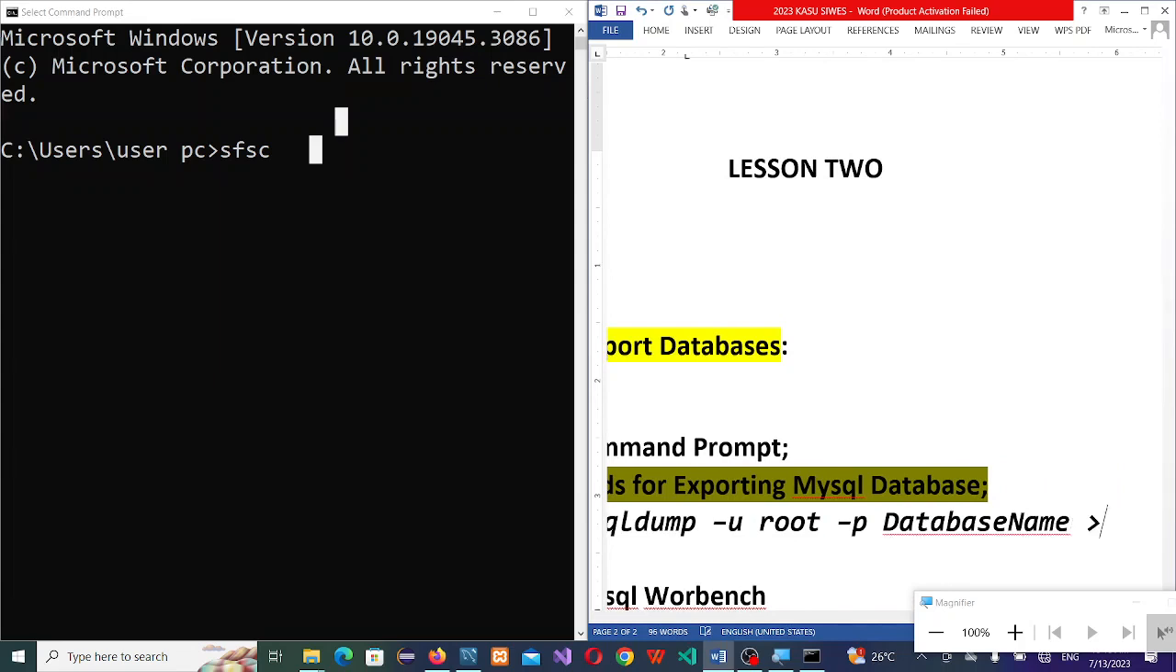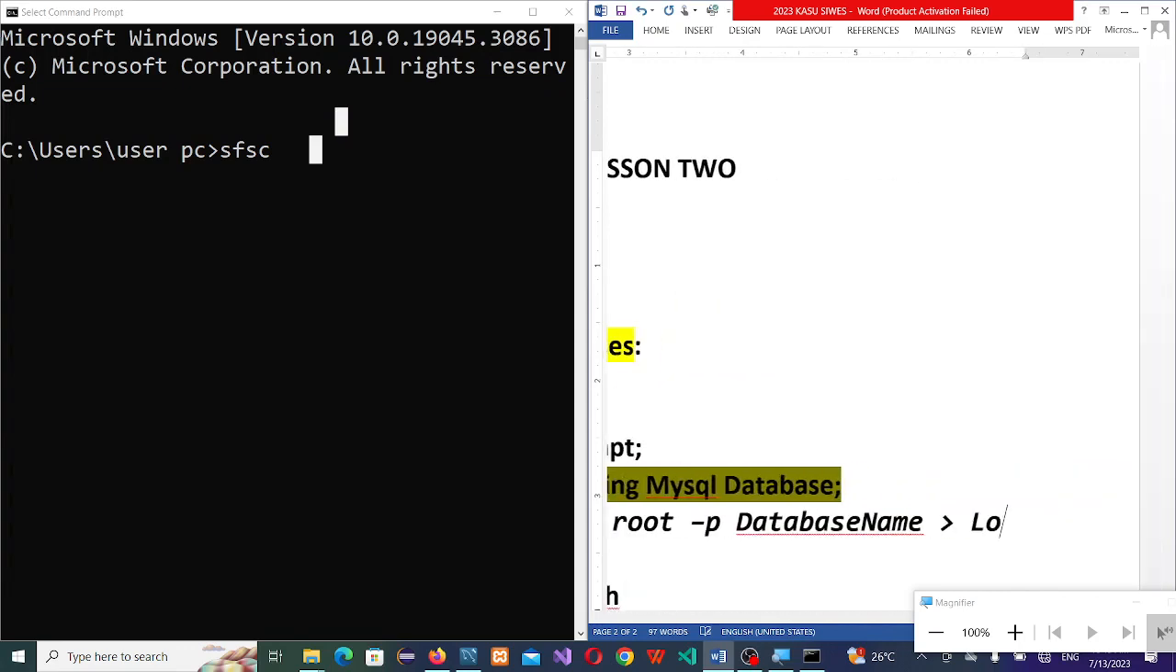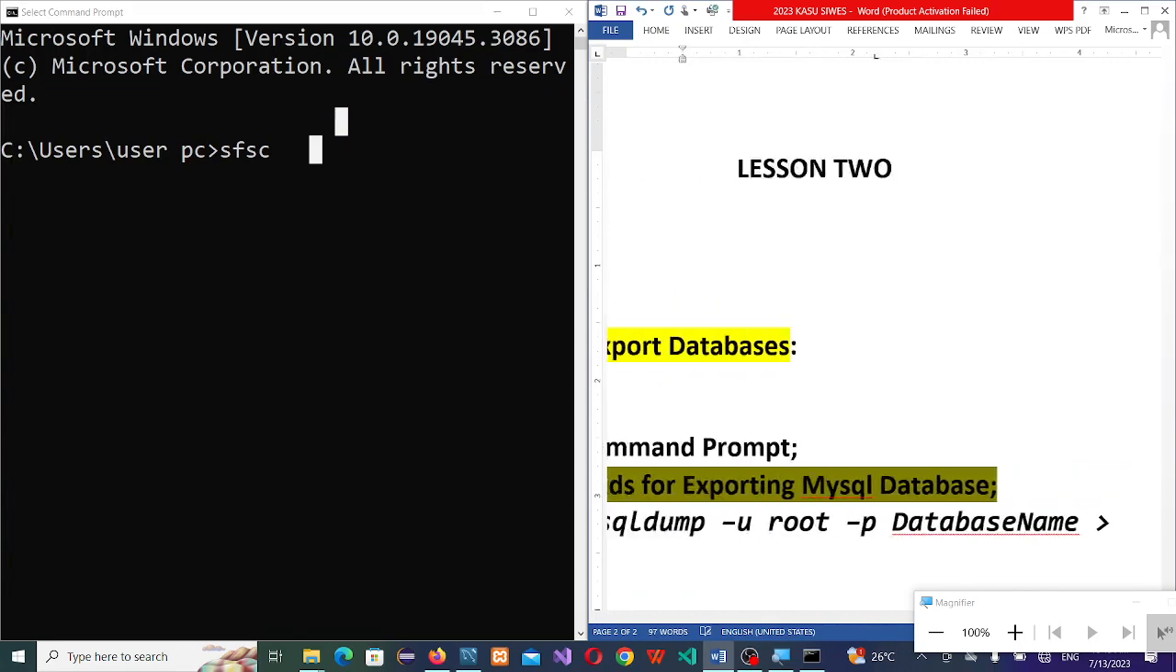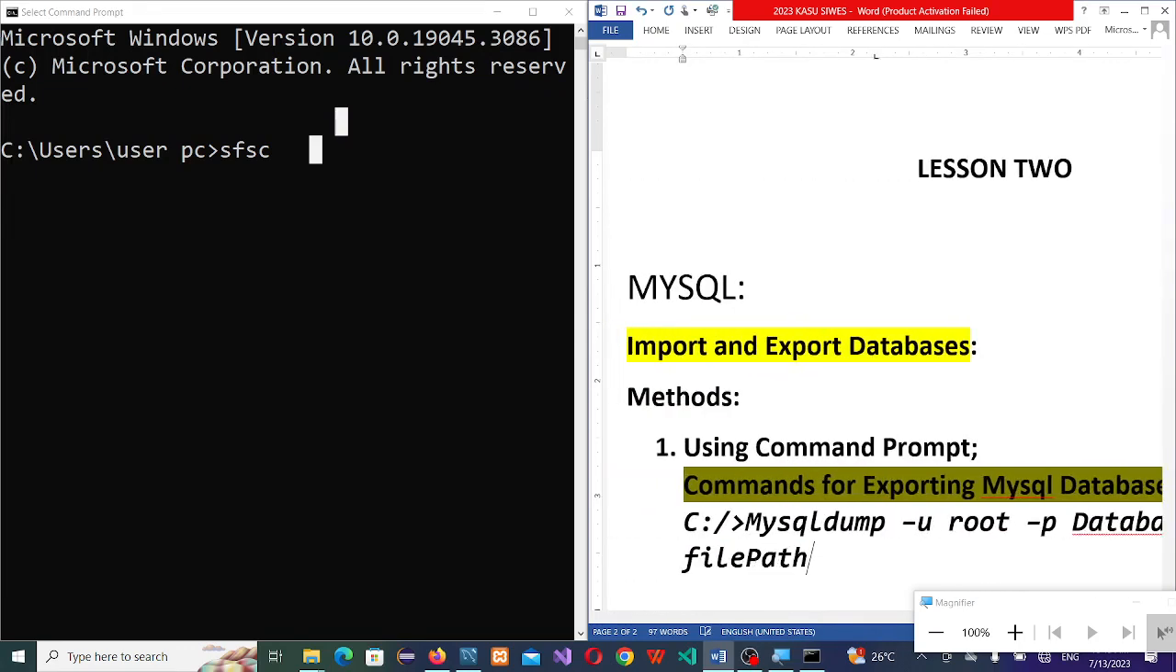Then you use this arrow. What is this? Greater than sign. You are exporting with this. If you are importing, you use this. Here you are importing in. This you are doing what? An export, right? So you export to where? You specify the location here. Don't worry, we specify. You can say file path here. You can just say the file path. Yes, I'll show you how you do that.